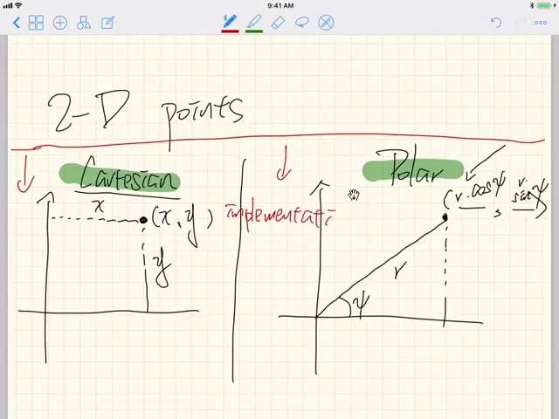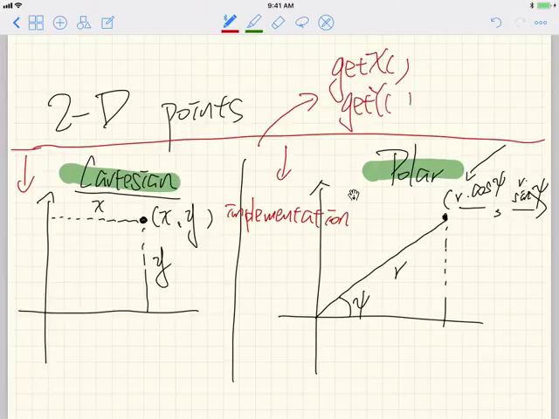Implementation in the sense that for anybody who's using your code, they don't care which system you choose. So what do they care about? They care about how they can use your code. If they just want to get a two-dimensional point and know its location, they only want two methods, get x and get y. And that's it.